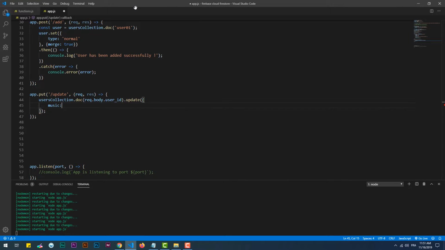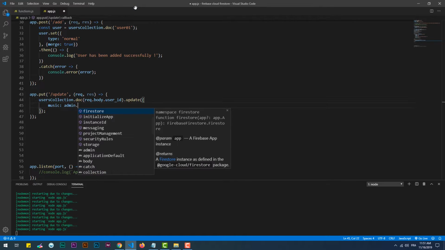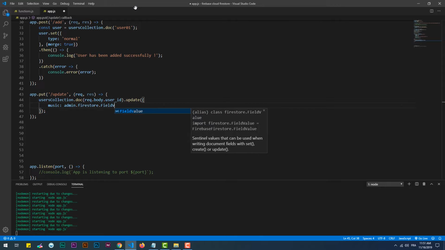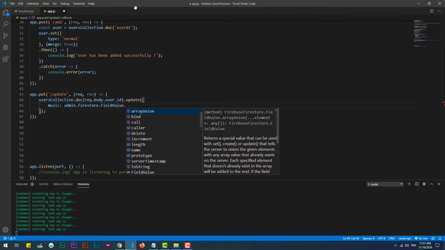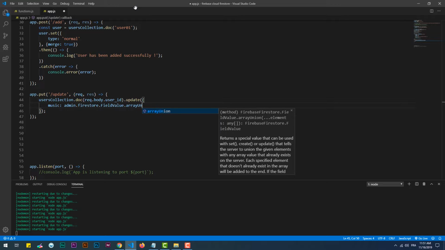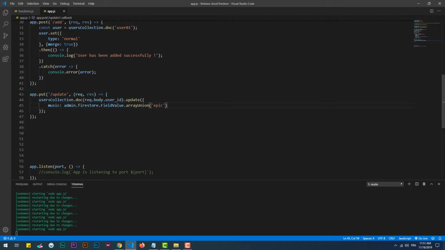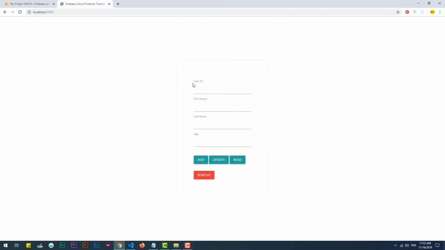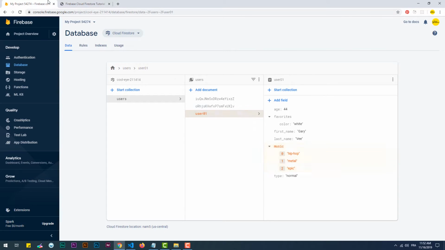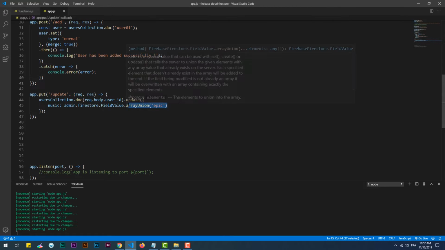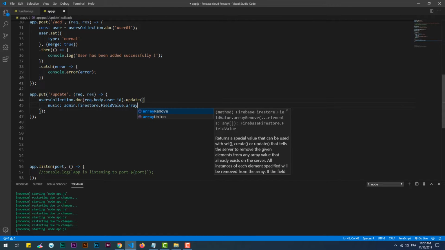Arrays also have their own way to be updated. To add a new value to an array field, we need to use the array union function. To delete a value from an array field, we need to use the array remove function.